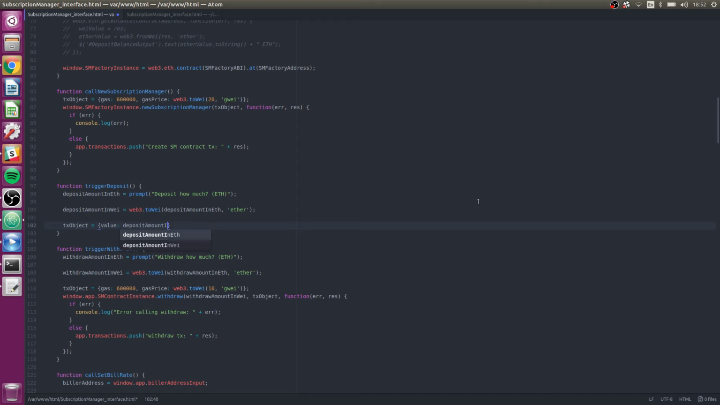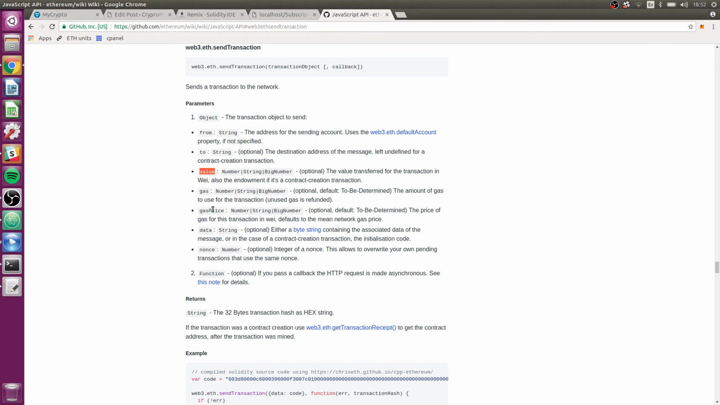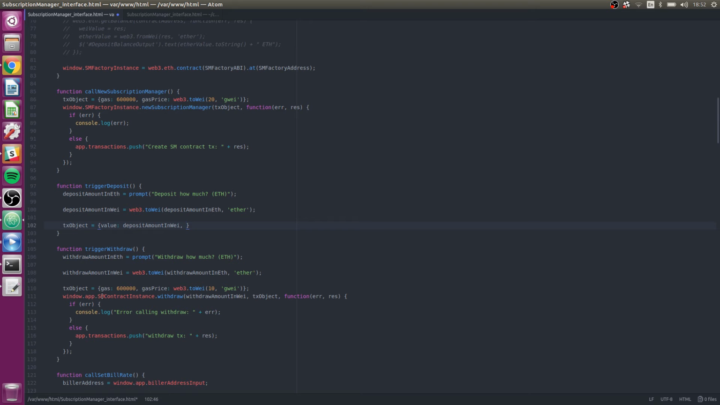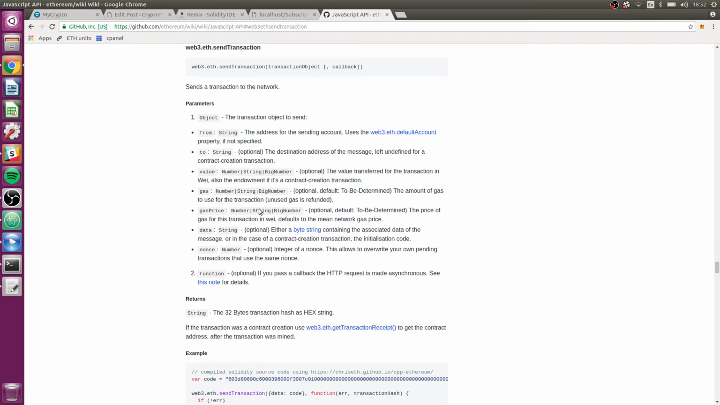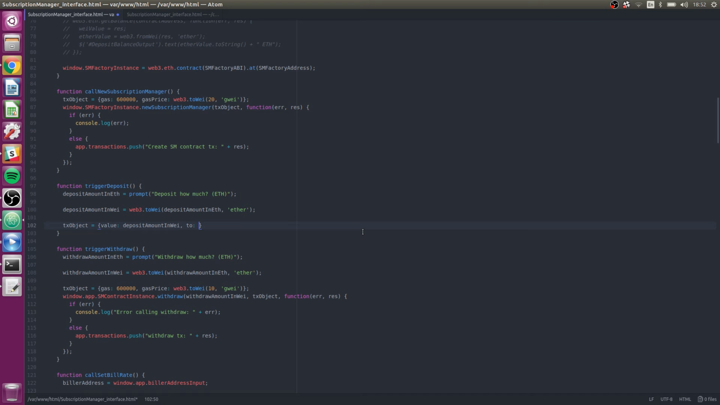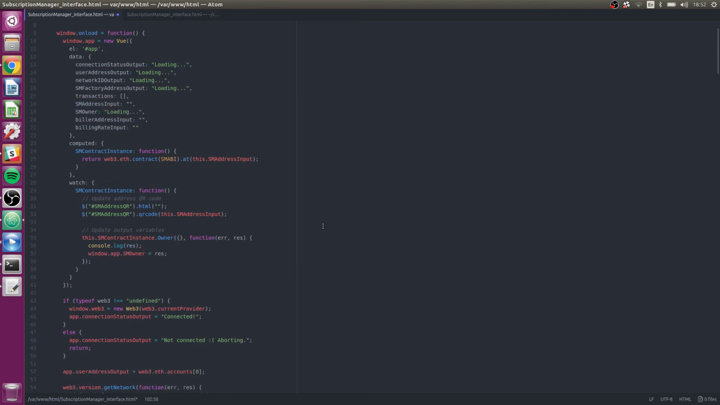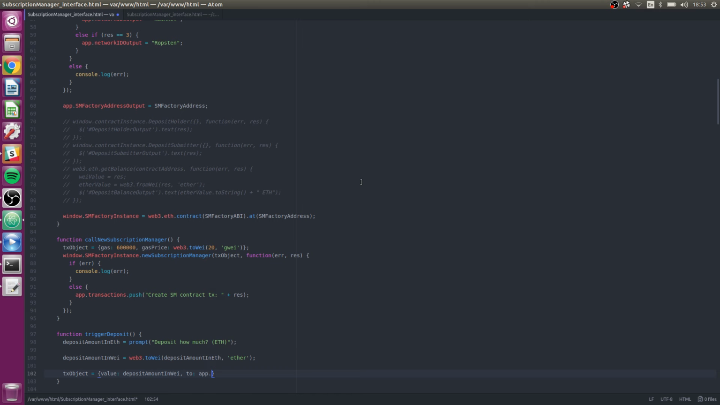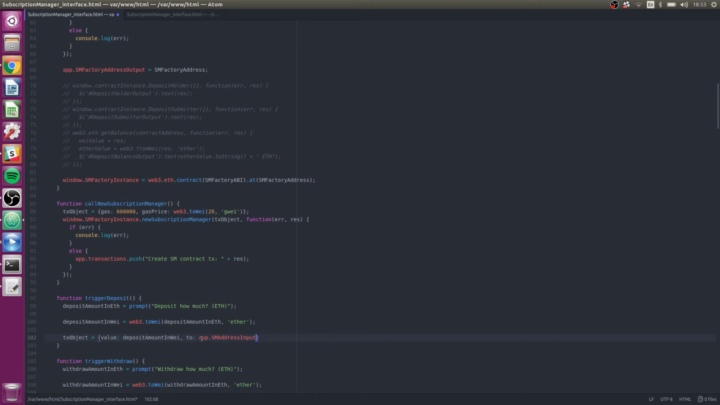Value, deposit amount in wei, and then we also need to say where we're sending it, because in all these calls we're using a contract interface, and that knows its address. Here we're going to be sending something without a contract interface, so we need to actually tell it the address we're going to send to, and that's pretty easy too. It's going to be app.sm address input.